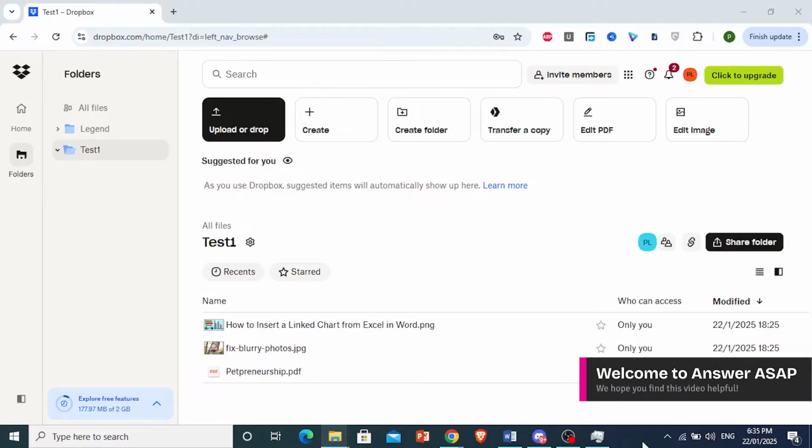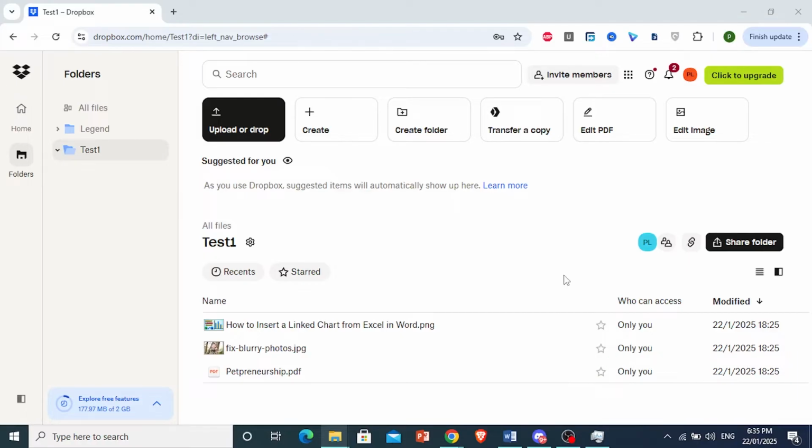How to update or replace a Dropbox file without changing its link. So let me go ahead and first create a link for this file right here.